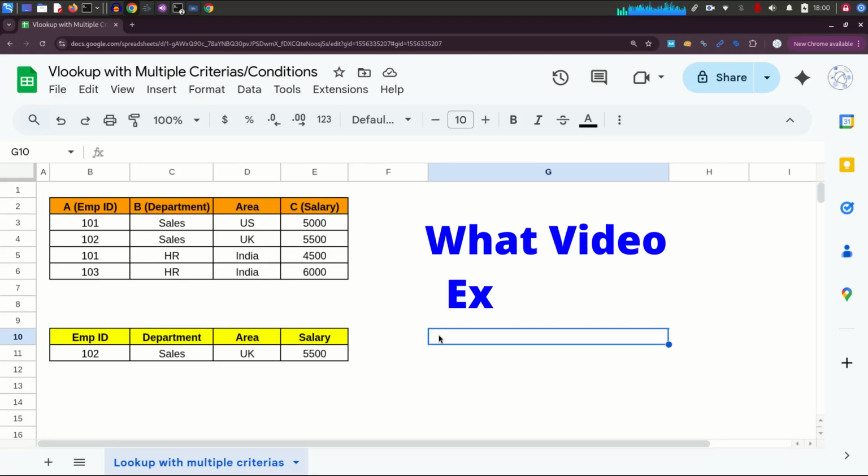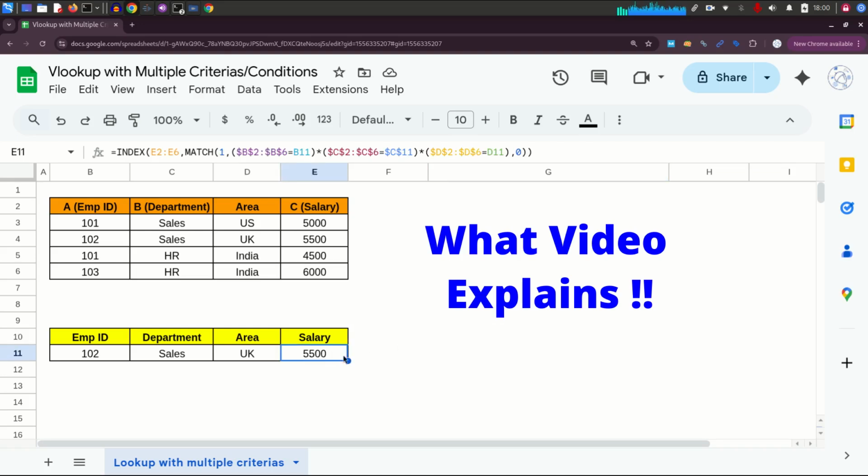In this video, we are going to understand how to look up value with multiple conditions and criteria. So we are not using VLOOKUP, we are using an advanced formula which will be sufficient for any number of conditions or criteria you want to meet. So if you want to learn, then keep watching.